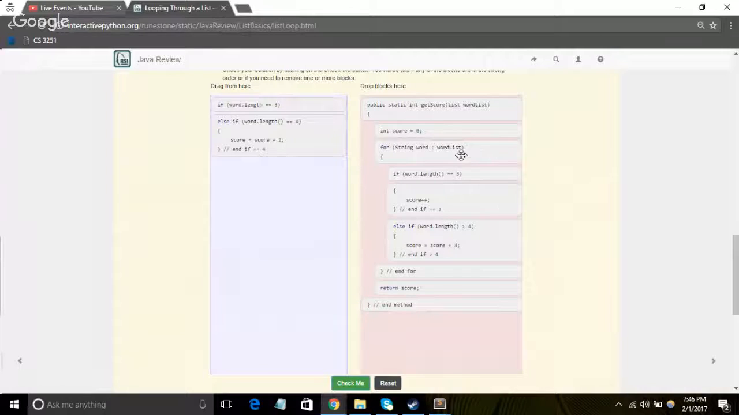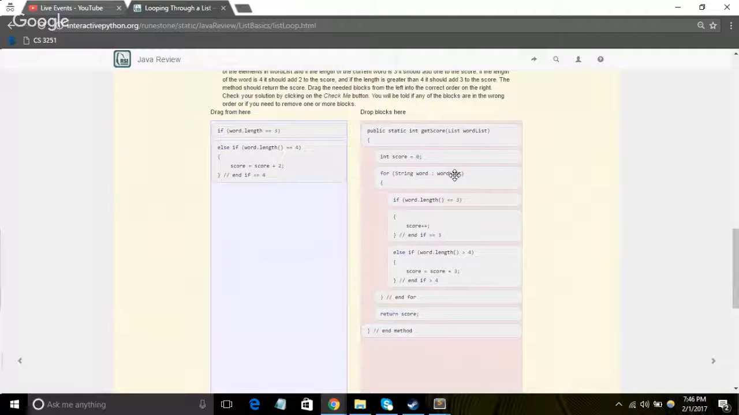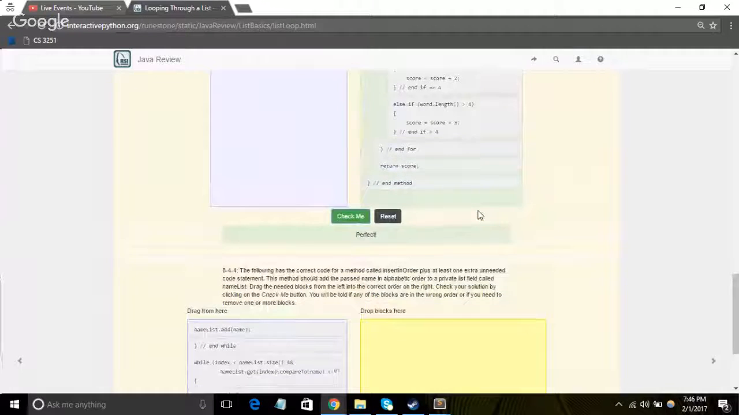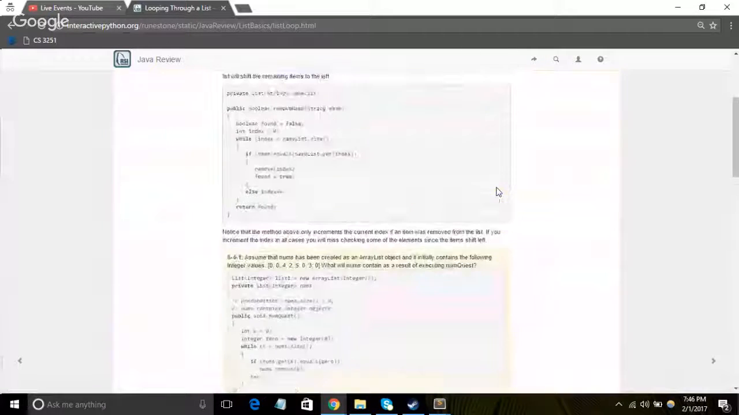Your code is too short. So you have the case where it's equal to 3, and you have the case where it's greater than 4, but there's also this case before, I missed that one. So you'd have another else if before the second one. Right here. Yeah, that's exactly right.